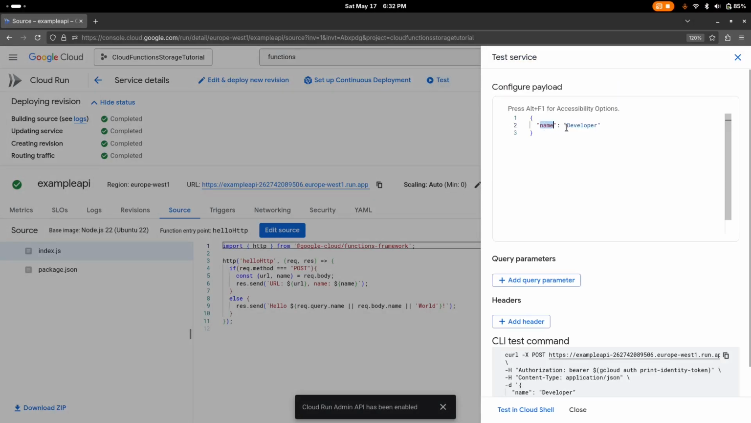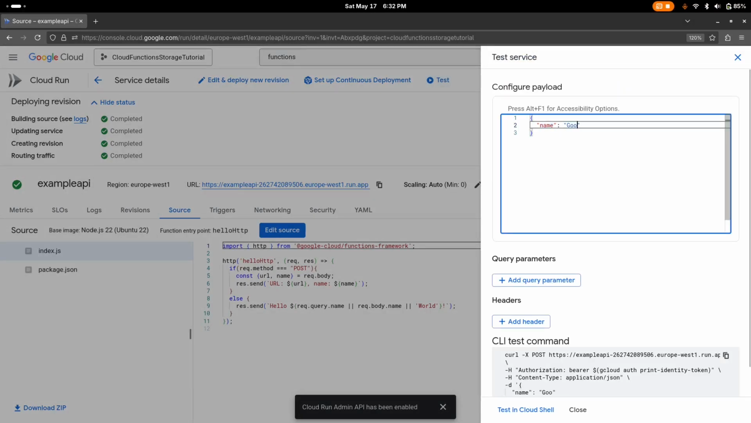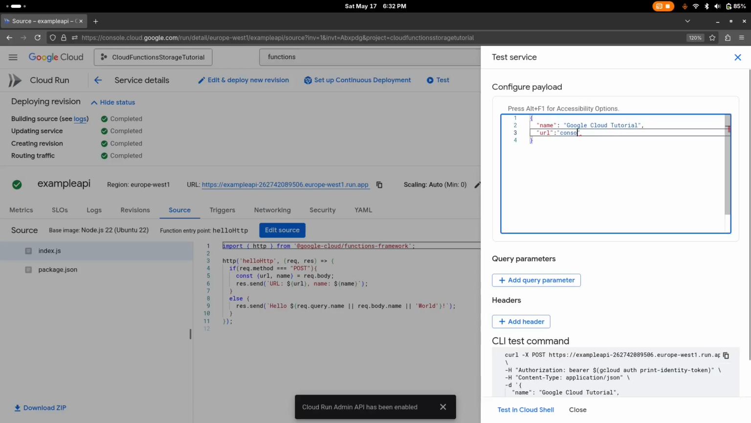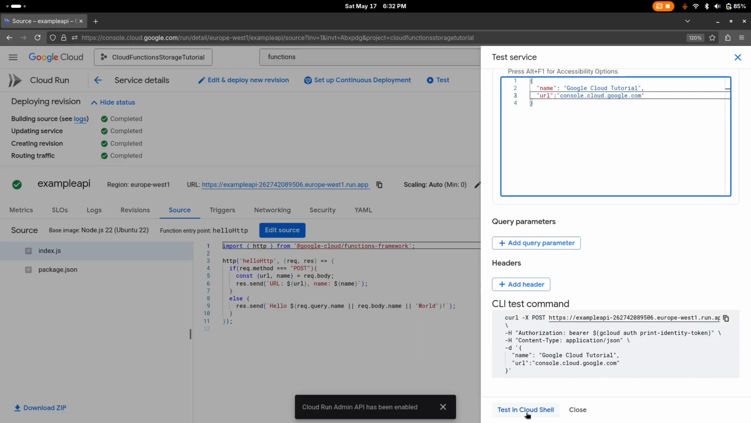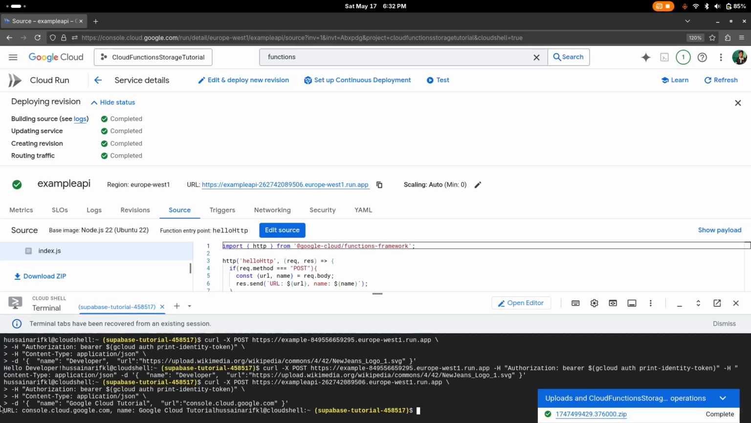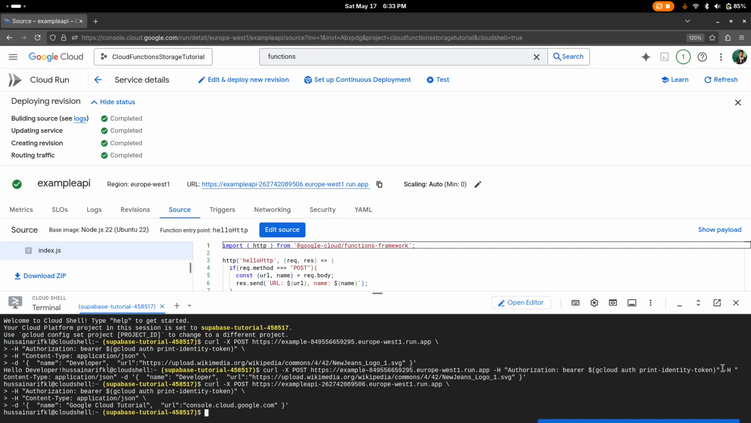So we have a name field. I'll just change it to Google Cloud Tutorial. We have a URL as well, so let's change it to console.cloud.google.com and then test in Cloud Shell. Simply click on enter. Okay, so as you can see here, it's a bit hard to read, but we have the URL and the name fields. Now let's move on to the next step, where we actually download the image to Google Cloud Storage.